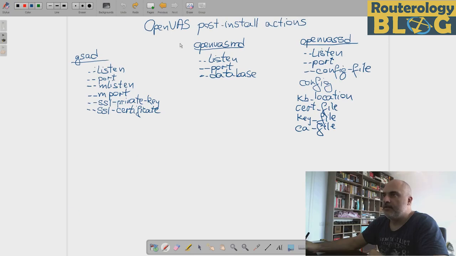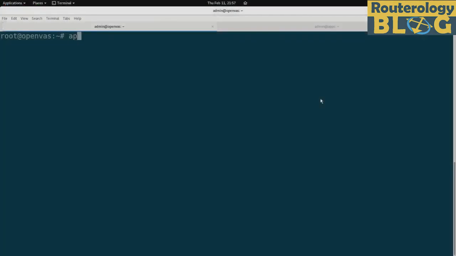After OpenVAS is installed, you need to go and tweak a couple of configuration files, and I have structured my configuration process around the three main components of the solution: the Greenbone Security Assistant, the management component, and the scanner component. And for each of these components, I have written here a couple of parameters that I think are important.